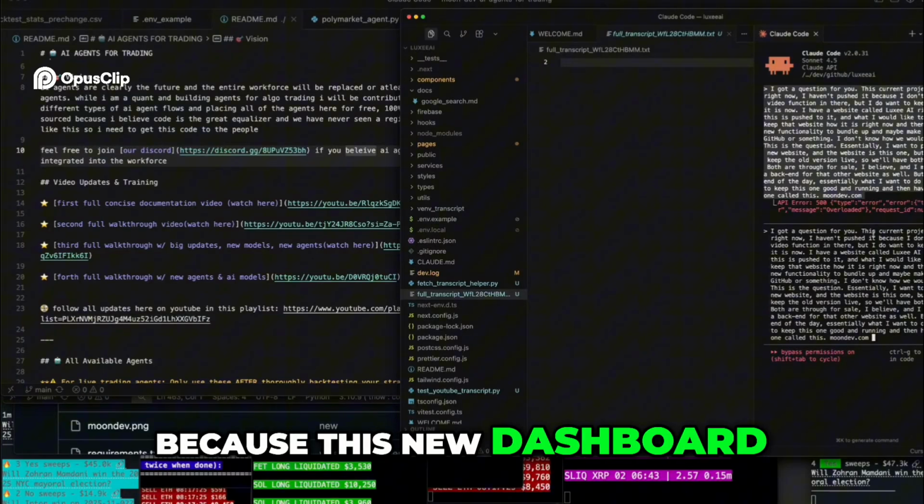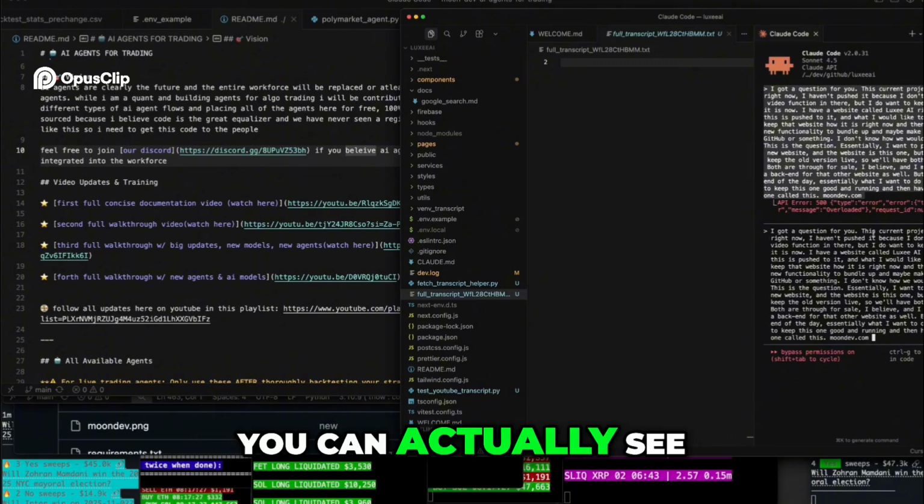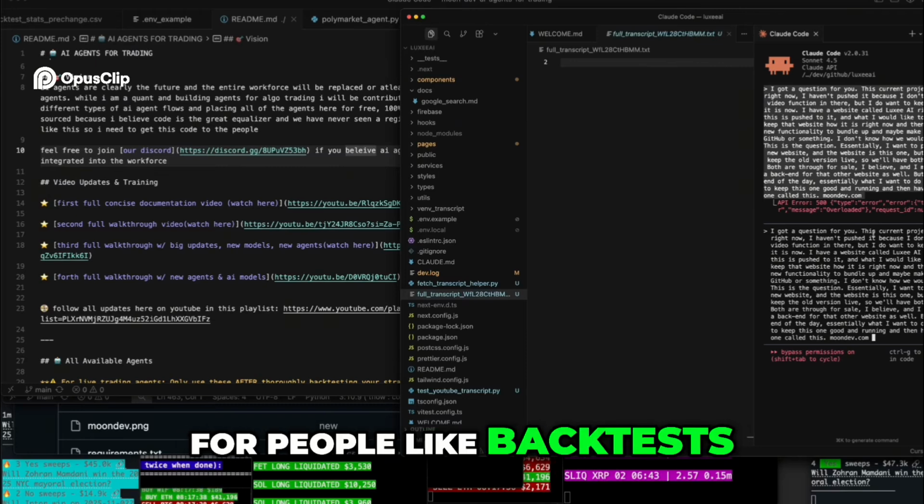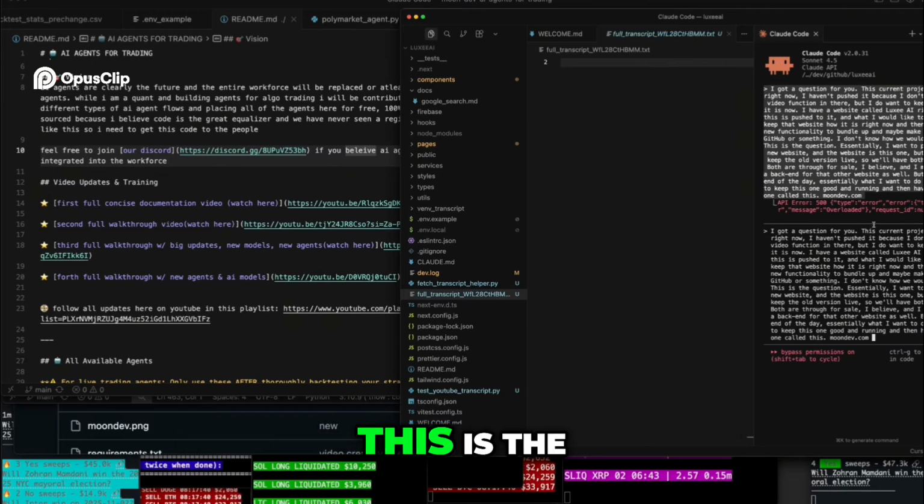Because this new dashboard that I'm merging into this, you can actually see it here. I'll send it to you. But it has data that I need to store that I can serve for people, like backtests, etc. But you can look into it here. This is the dashboard.